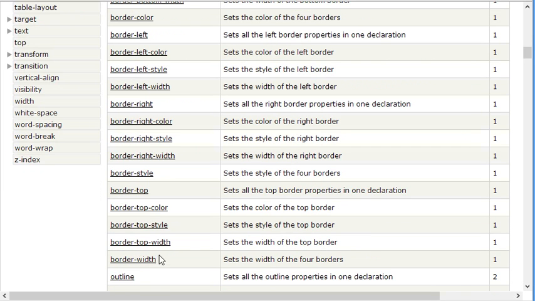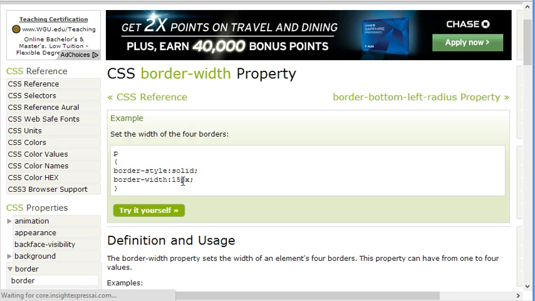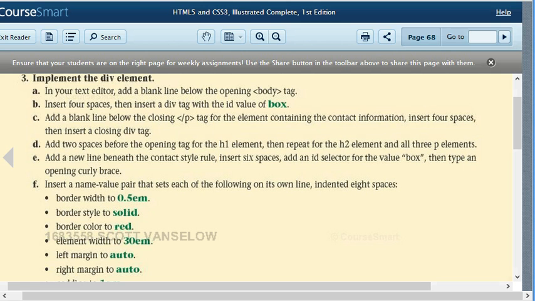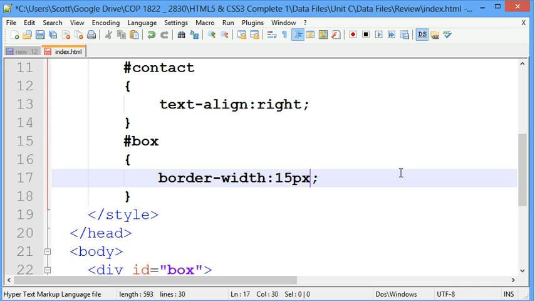Border width, so we know it's border dash width. And we see an exact example here that we can copy and paste. In this example, it was doing 15px. That's called a property value. There's a lot of different acceptable property values. Again, W3 Schools is going to be your reference location to see the valid properties and property values.